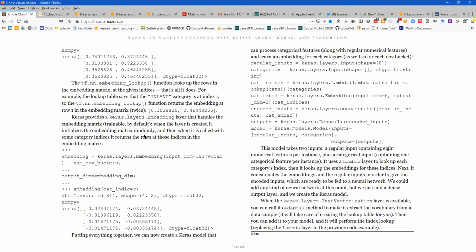So now he shows another way to do this, I guess. You use this embedding layer that can handle an embedding matrix. Input dimension is the length of the vocabulary plus the number of buckets. So in this case, the input dimension would have to be 7, right? Because we had 5 words and we had 2 extra buckets. And the output dimension is the embedding dimension, which is 2. So now we can call this and give it the input that we had defined before.